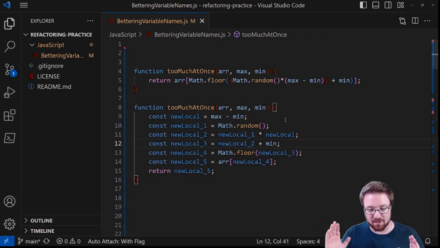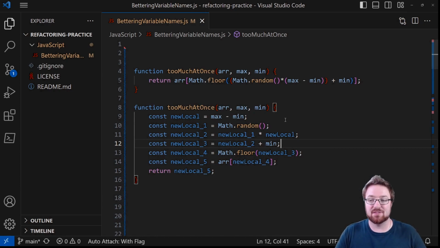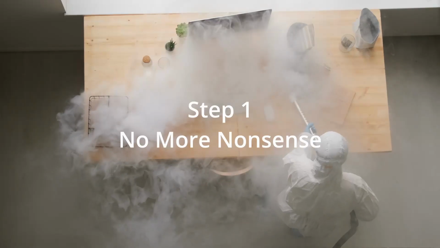All that to say, there are a lot of little benefits you may not suspect of just using a few extra variables here and there that can be really useful. Now that we have some nonsense names in place, we have variable names to edit. So next we're going to go to step 1, which is no more nonsense.